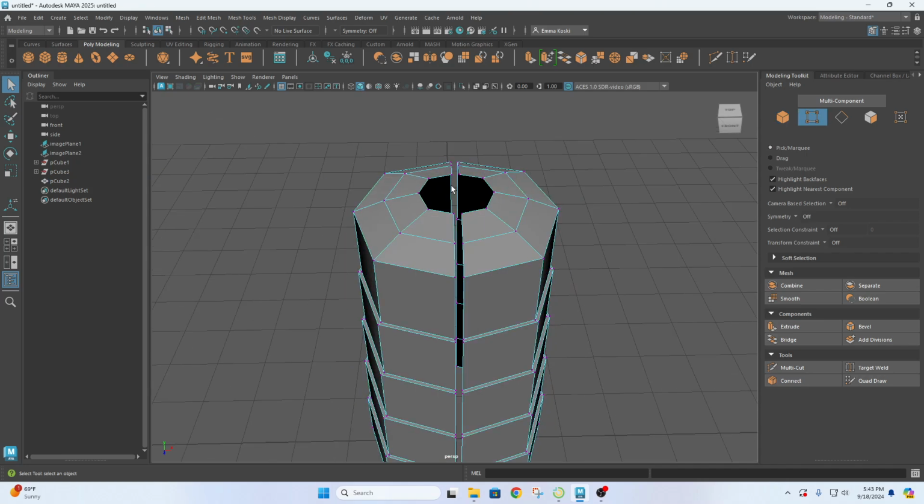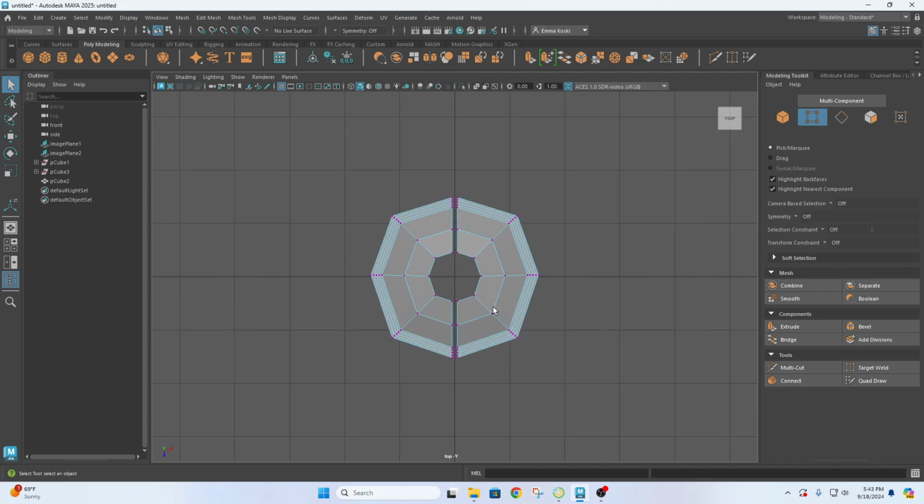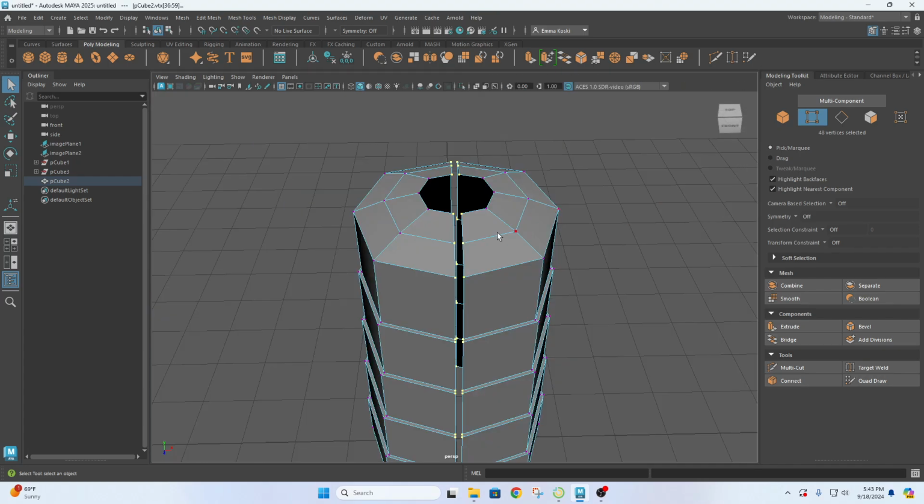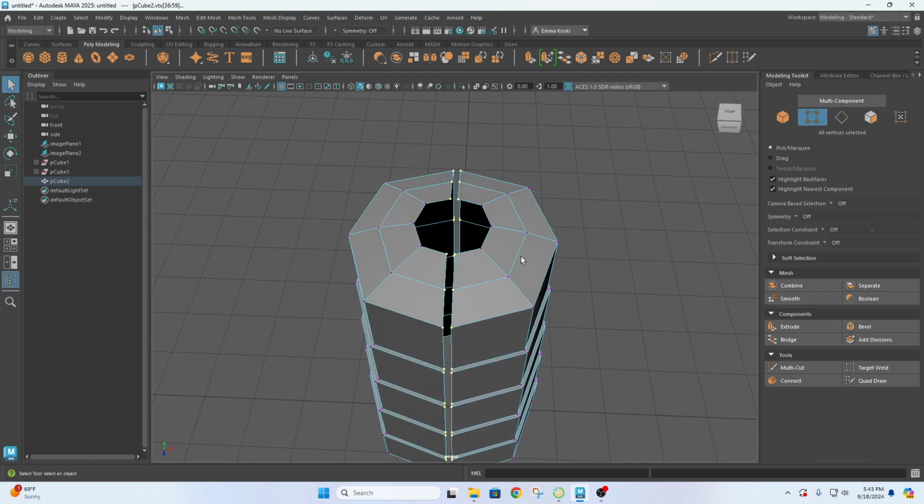So let's go to vertex mode, and you can use the top view for this, and just select all of the vertices where you think the gap is. And if you have 48, then you have overlapping vertices or a gap. But if you have 24, then you have the right number, okay? So if you have 48, we're gonna have to merge these together. And there are a couple different ways to do it.